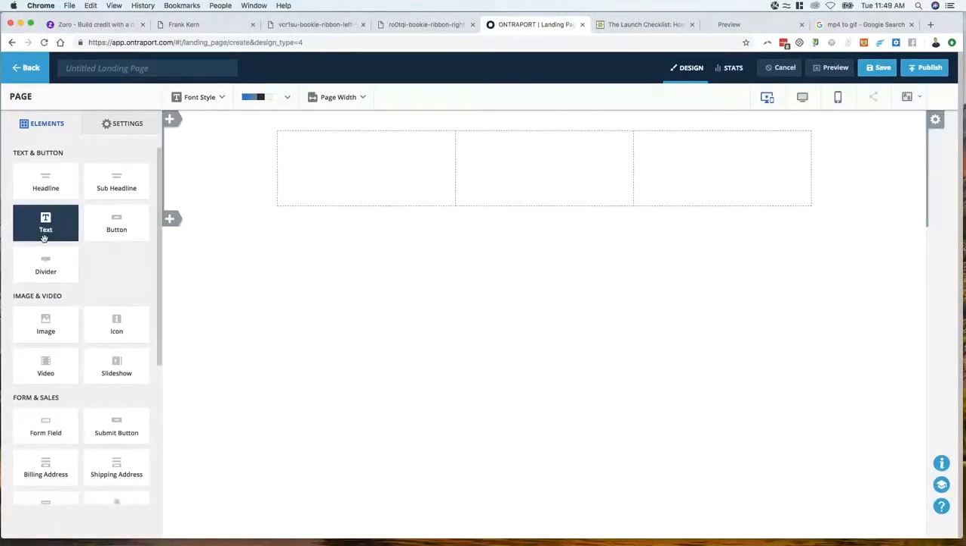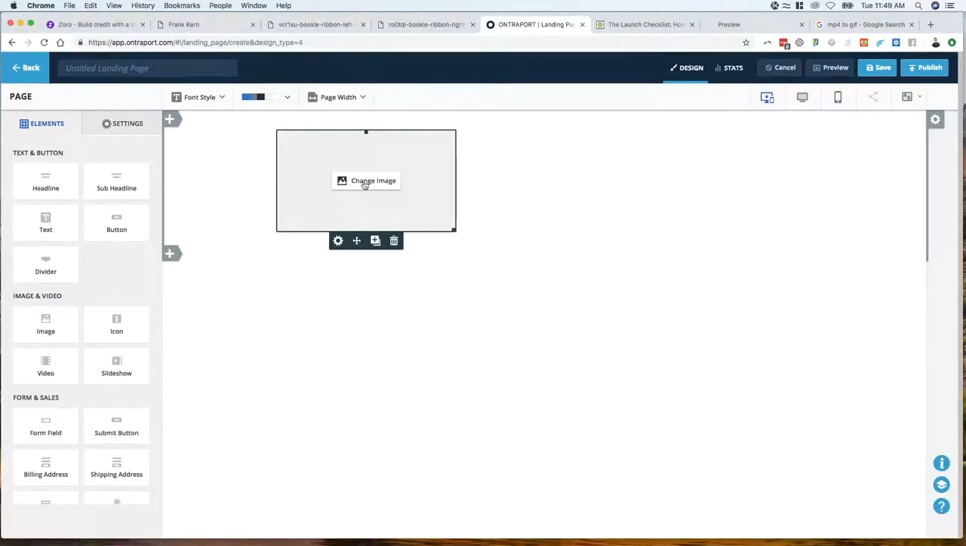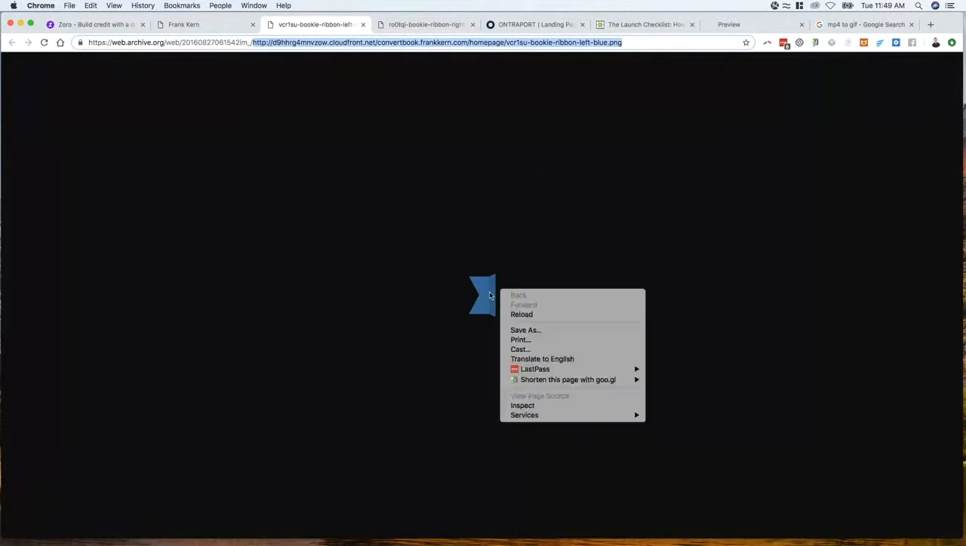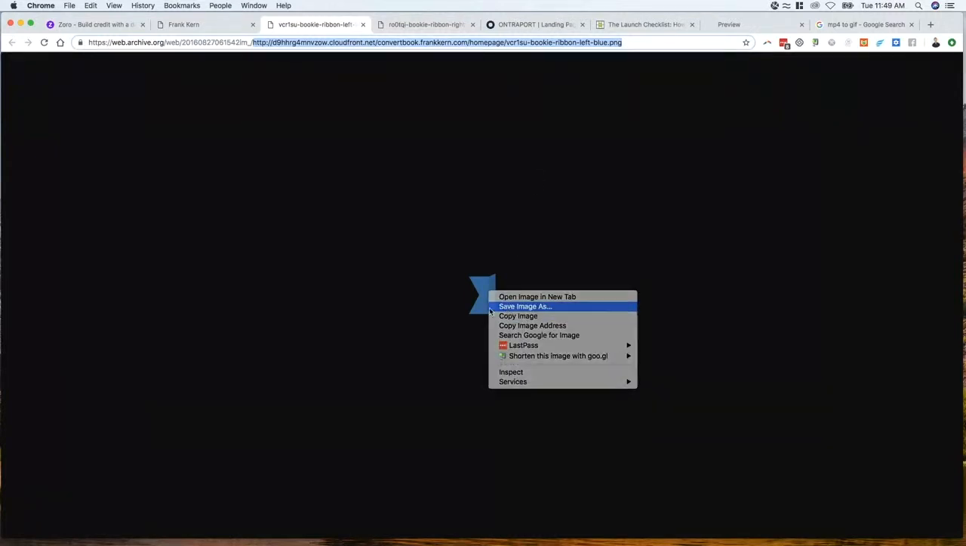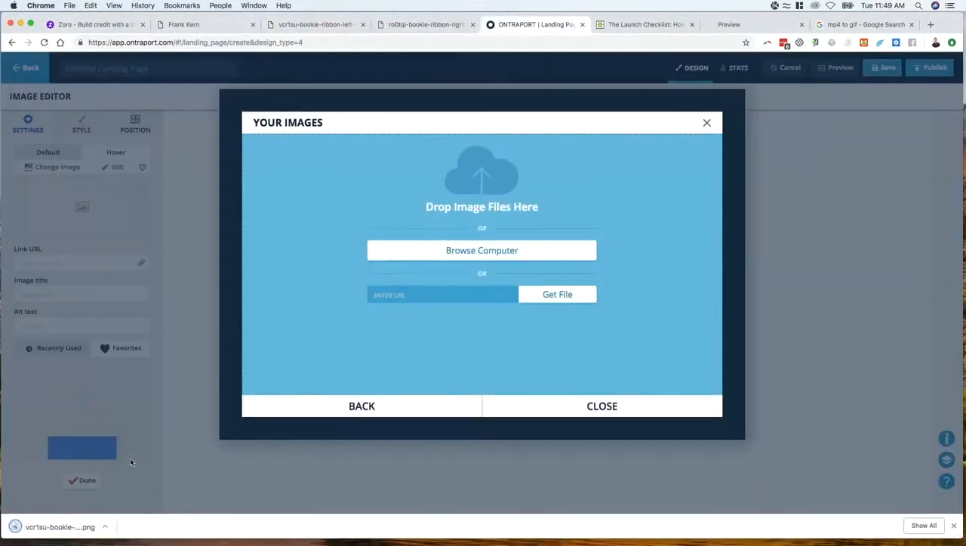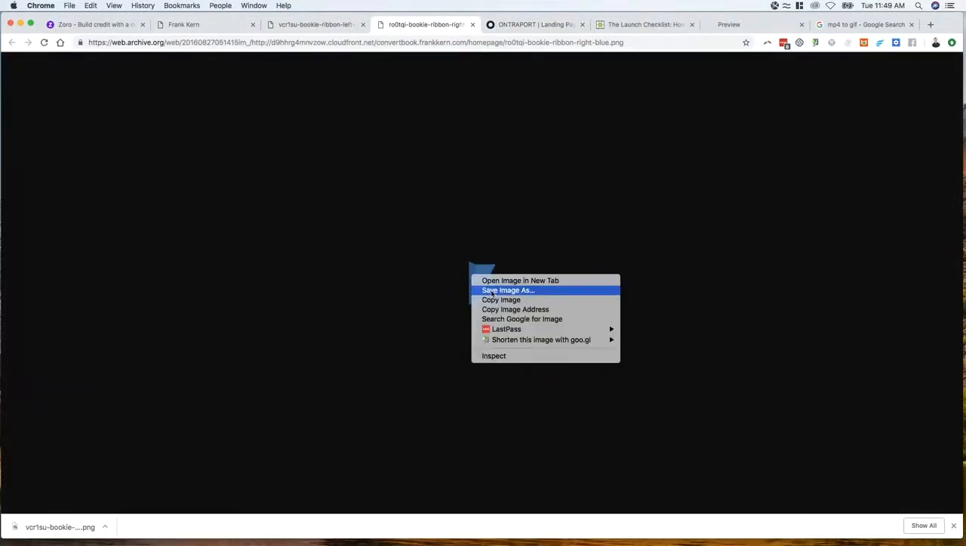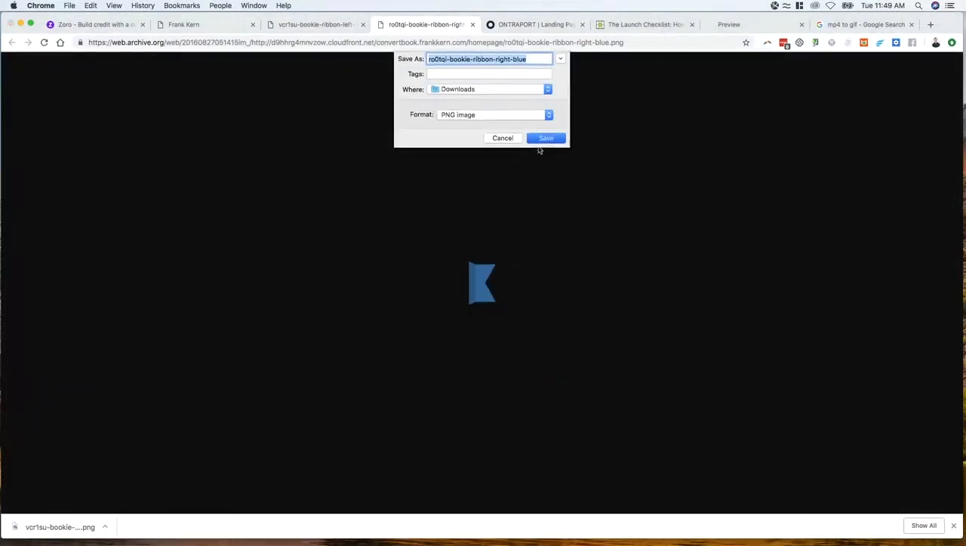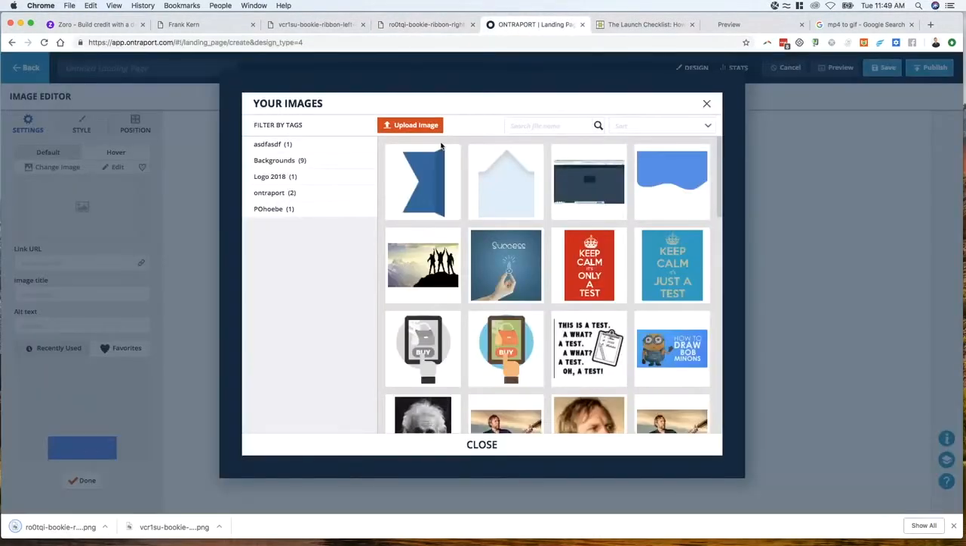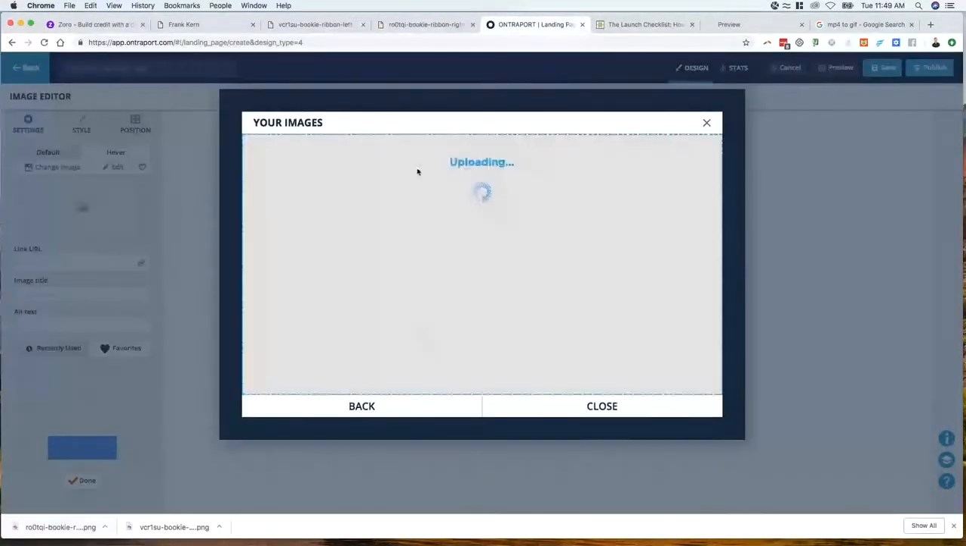We'll drop an image here, and we'll change the image, upload it, copy this URL right here. I could just right-click and save it. I'll just show you how to do that too. Save, then go back to here. I can just drag that right onto there. And that was the left one. I'll save the right one. Save image as the right. Go back here, upload the image, drag that on.